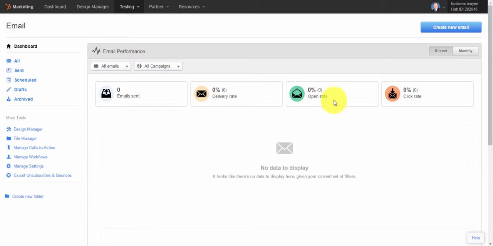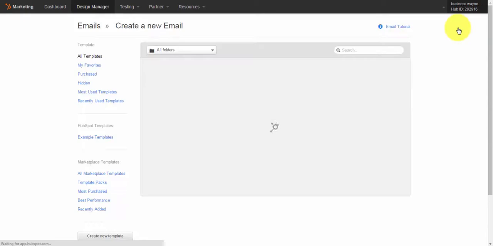Underneath, and we'll get to this at the end of the lecture, we have our email performance analytics, where we can look and analyze what's happening with our email. To begin with, in the upper right hand side, we want to create a new email. So it's as simple as clicking create new email.